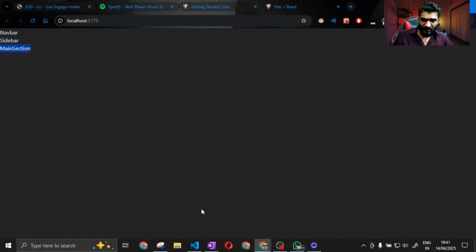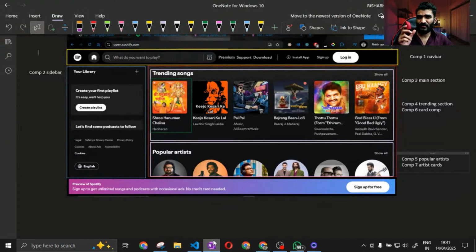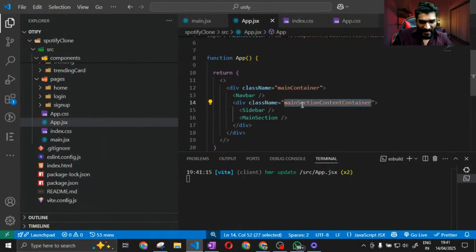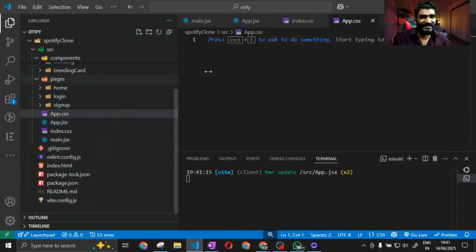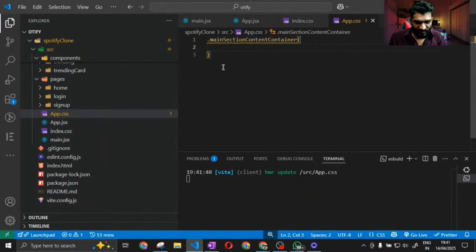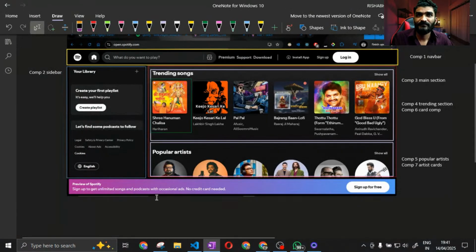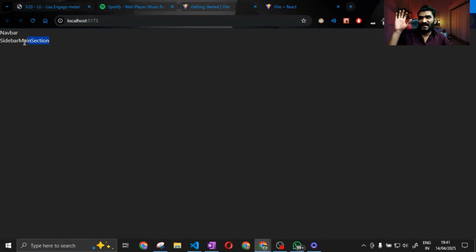But when it comes to my UI, the sidebar and main section were side by side. So let us do that first. Let me target this class. First of all, I'll apply a border of 2 pixels solid red, and I will simply give display flex. Let's see. Can you see? Now they are side by side. Cool, done.